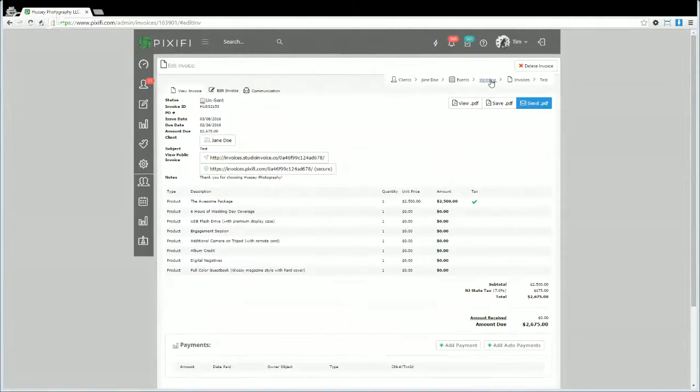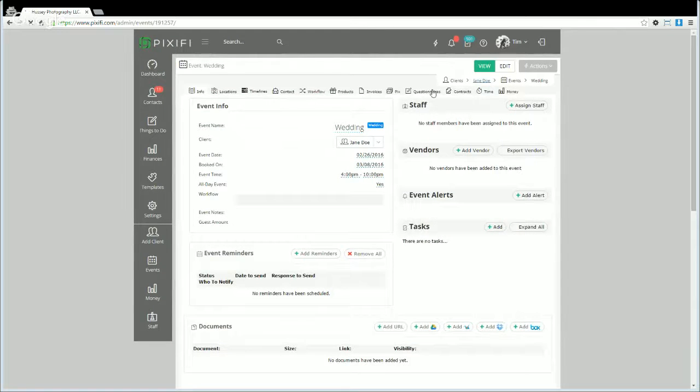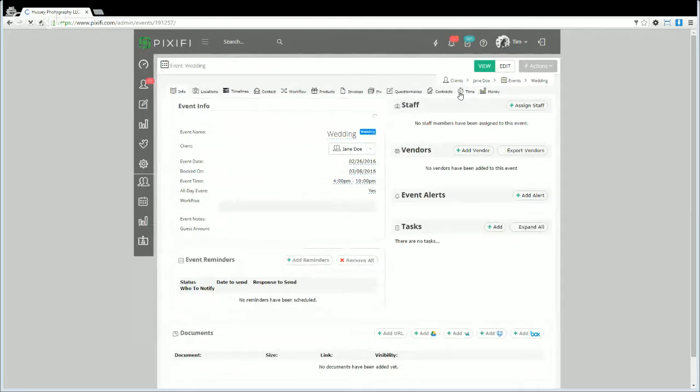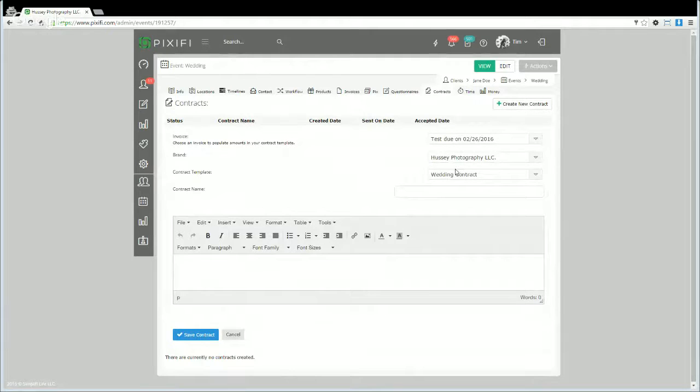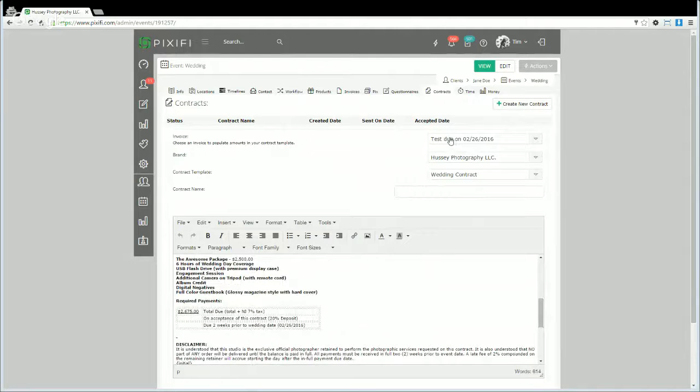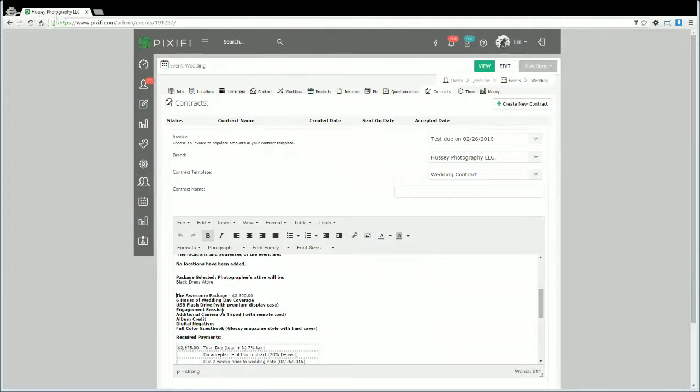Now we know exactly what she wants. We're going to go back to her event real quick. And now we're going to create a contract because I want her to sign something. So we're going to hit Create New Contract and choose one of my contract templates. Because I created the invoice first, it's already associated here in the contract. In my contract template, I had the variable set to invoice line items, and now it's populated all the line items directly from the linked invoice.